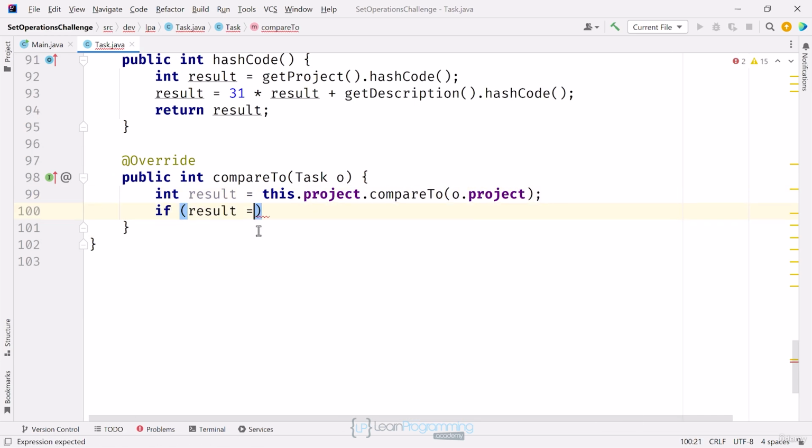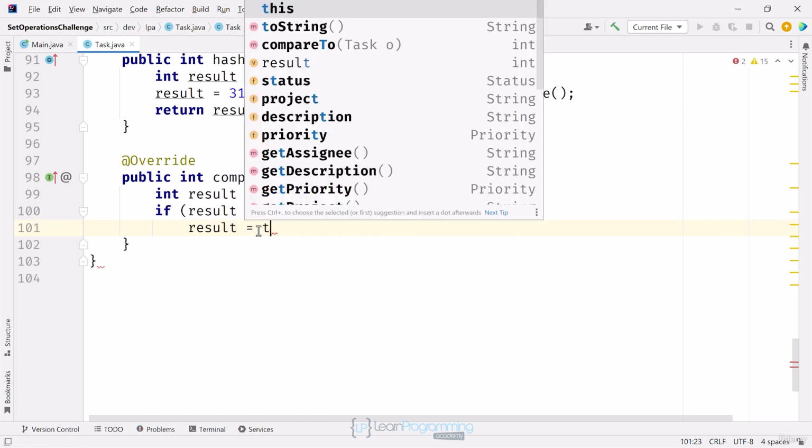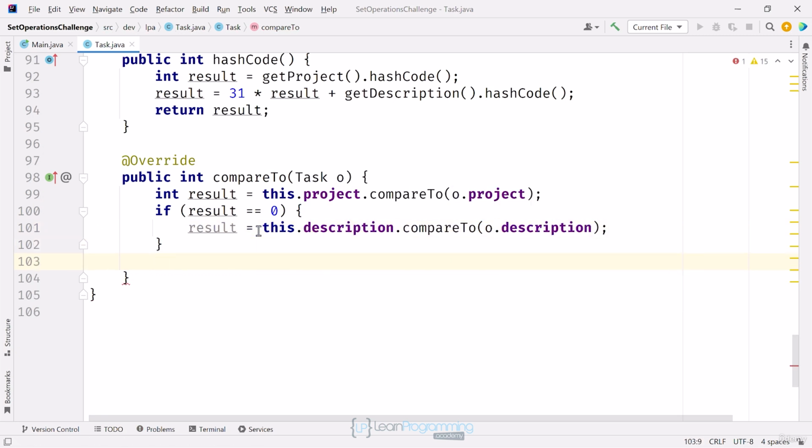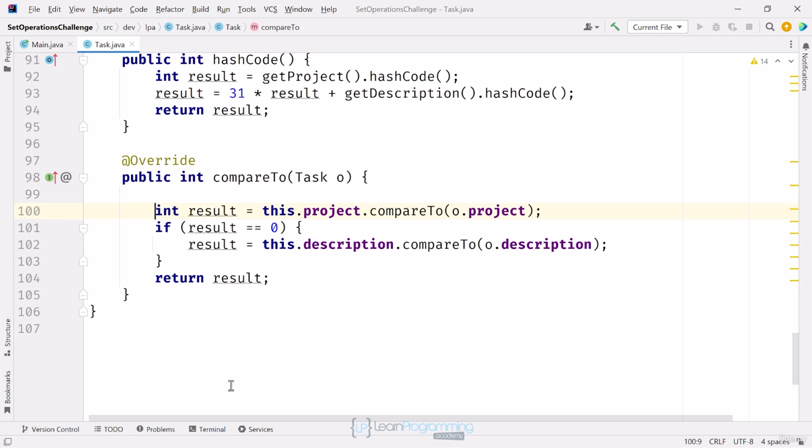If the result is 0, the project names are the same. In that case, I want to then sort by the task description. I'll assign result to be the comparison of the description fields on these objects, and I'll return the result. That finishes the code for the Task class at this point. Setting up all these methods manually can be quite tedious, so thank goodness for IntelliJ's tools here that help us with this boilerplate code.